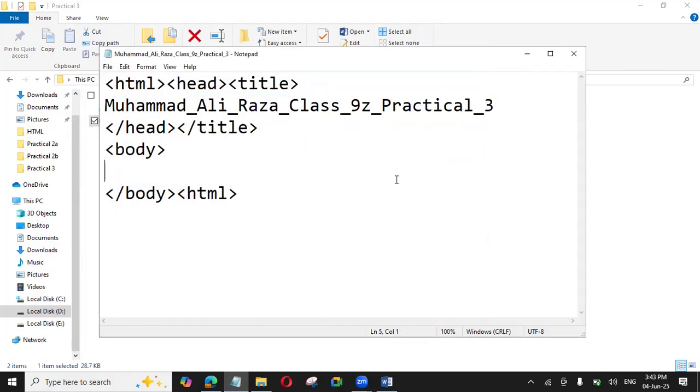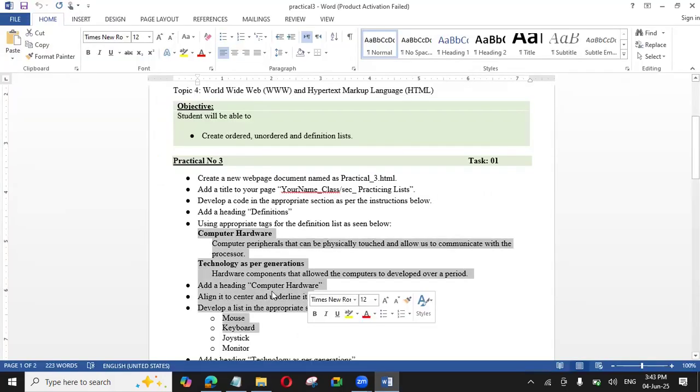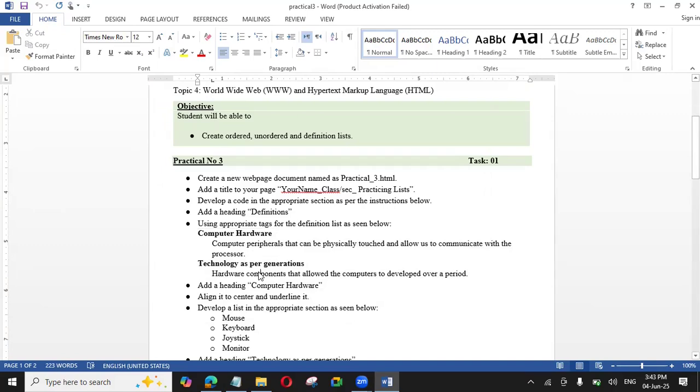Okay, so we can see that the file has been created. Now this text or these lists can be copied. I have not made a separate notepad file for that, so I'm just going to copy it from there. Okay, develop the code appropriate to the section as per the instructions below.